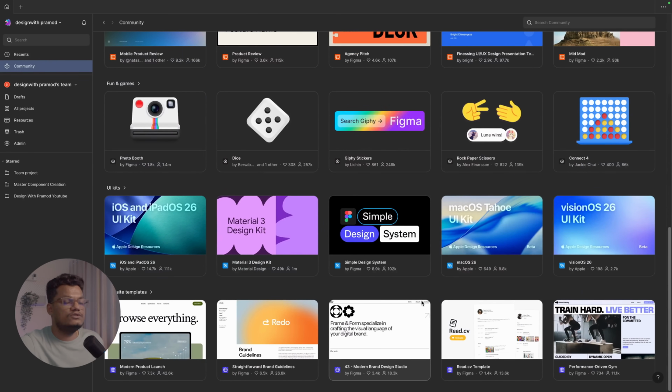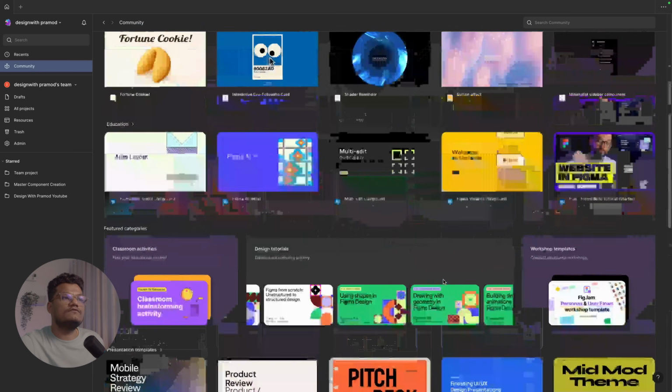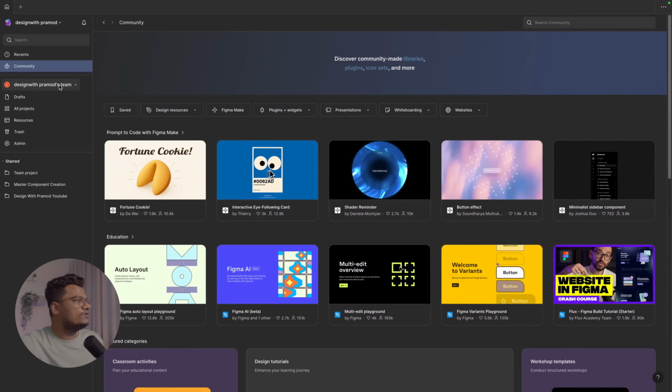This is how these different things look. So you can get different open source files or different inspirations to work with. This is how it looks. And if you come back here, right, this is Design with Pramod's team. This is my team right now, where I'm logged in.